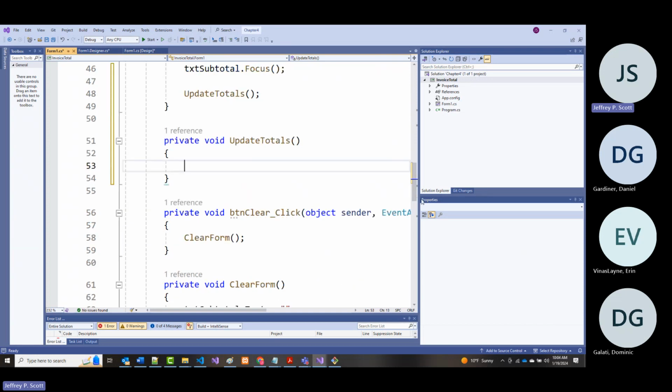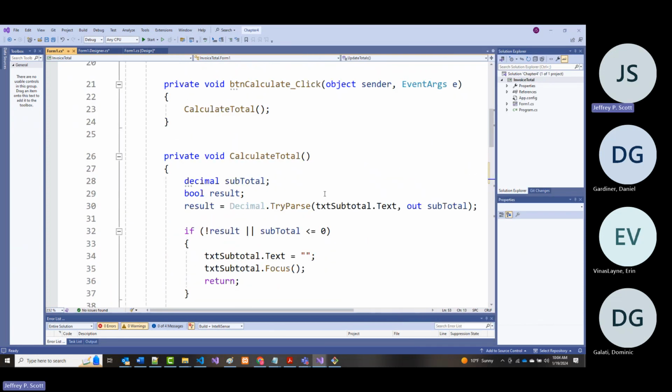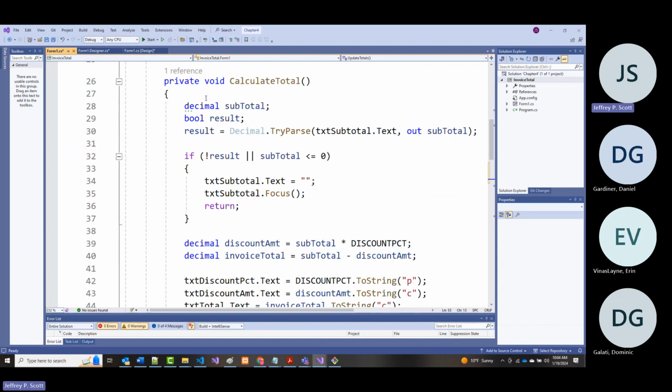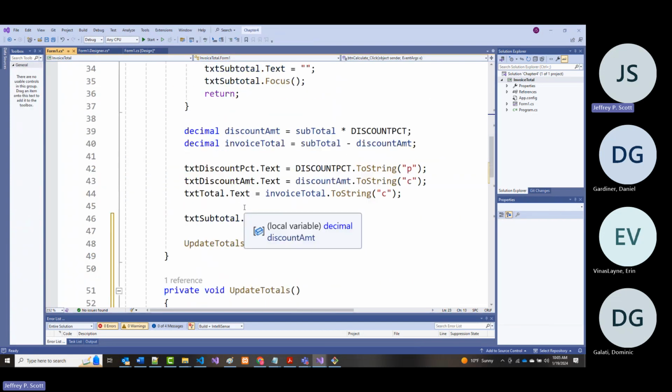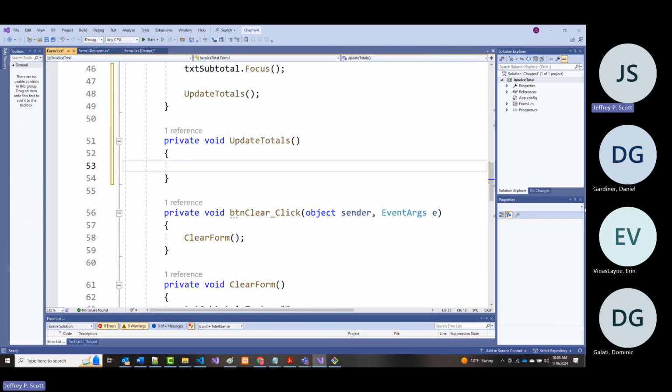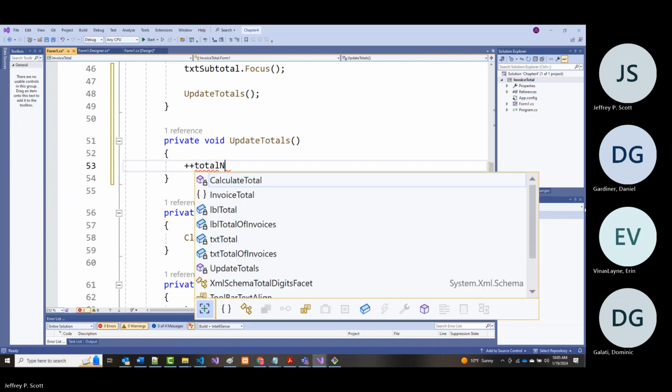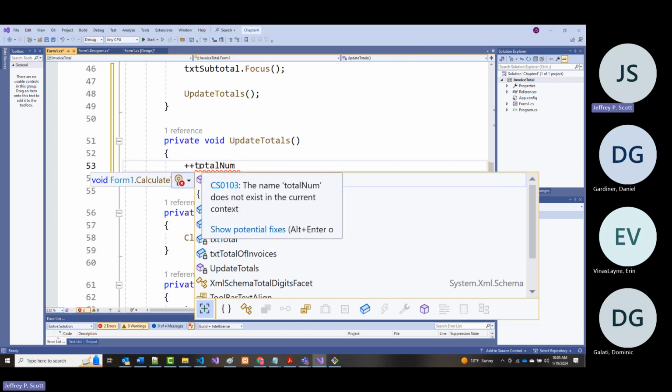All right, we've got 3 text boxes. The first one is our total number of invoices, which we called right here, TXT number of invoices. The first thing that we can do in there is to add 1 to the total number of invoices, plus total number, that's TXT total number of invoices.